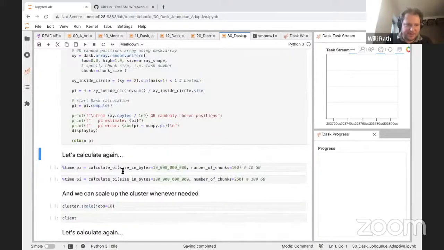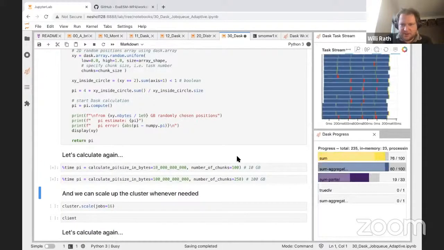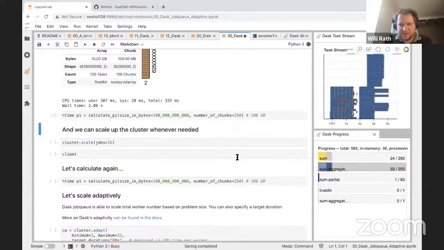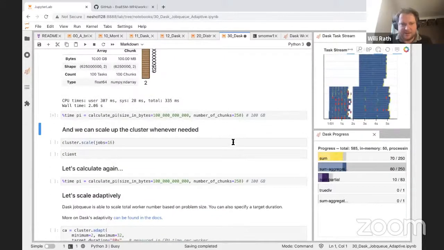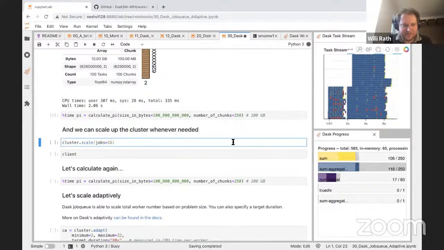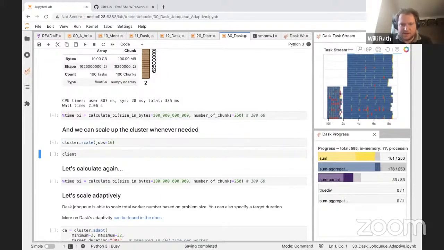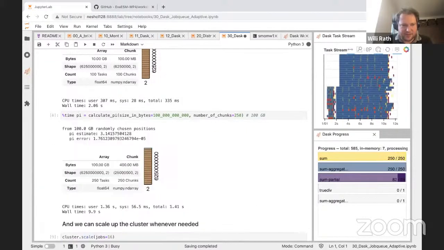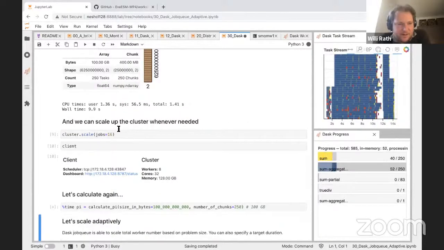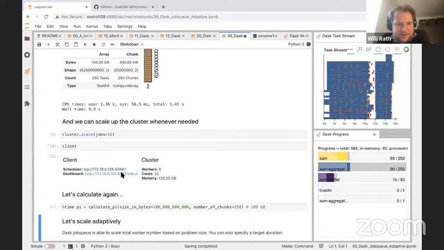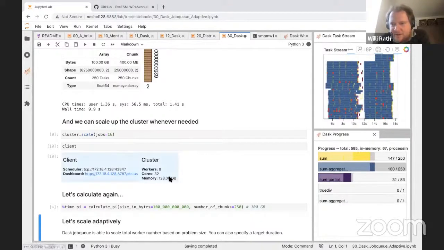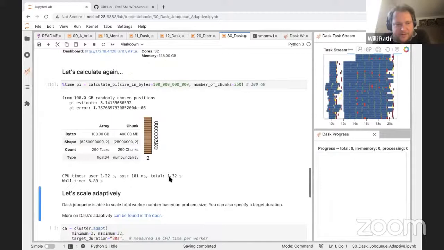and just remind ourselves of what we did earlier. We have this NumPy estimation workflow, and to warm things up, we'll quickly calculate pi from 10 and from 100 gigabytes. And we'll see that if we scale up the cluster to 16, so twice the amount of workers, the cluster will go even faster.